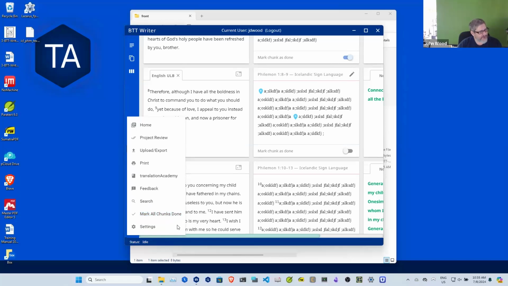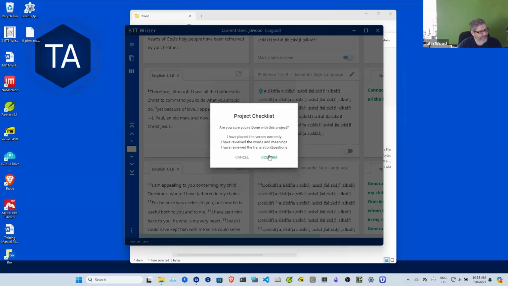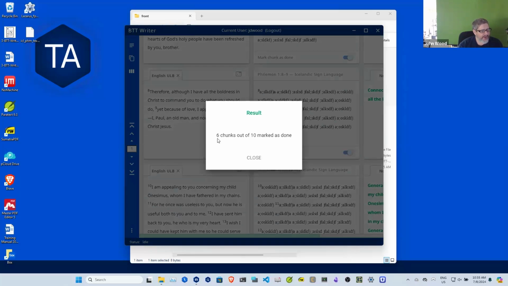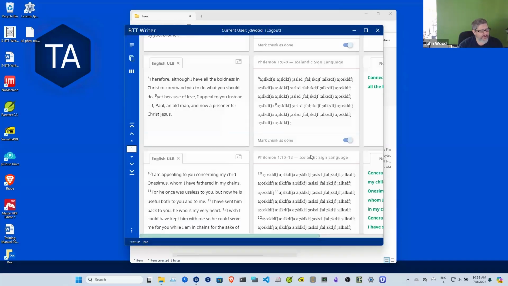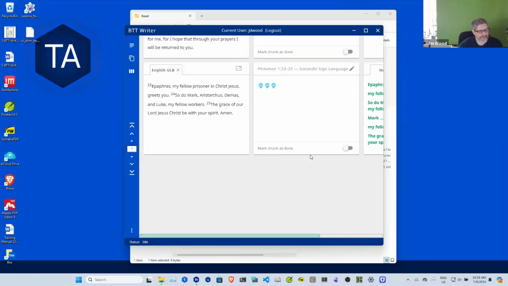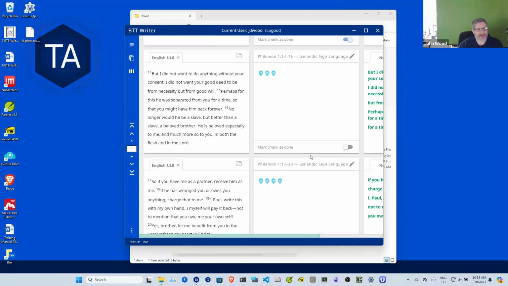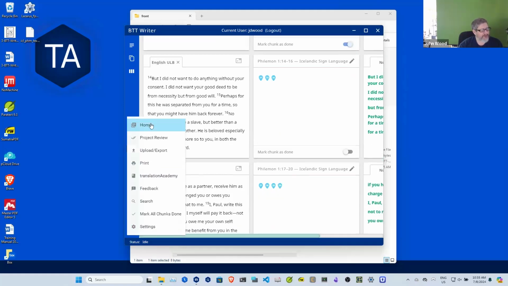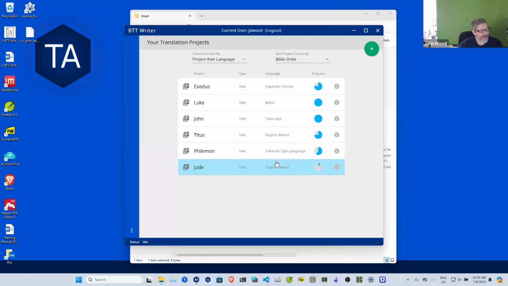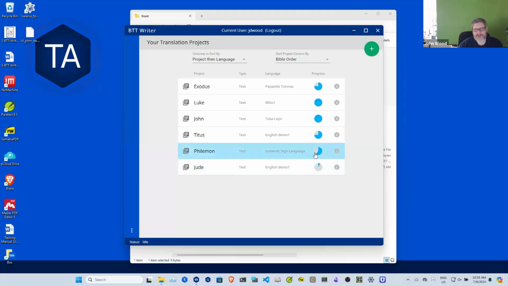So after I finish typing, I can click this. Now you may have noticed, if you were watching, that some of the chunks further down I haven't finished. They're empty. What's going to happen if I click mark all chunks done? Well, it tells me 6 out of 10 were marked done. The 4 chunks that don't have anything were not marked done. So when I come back here to home, I will be reminded that my project is not complete.